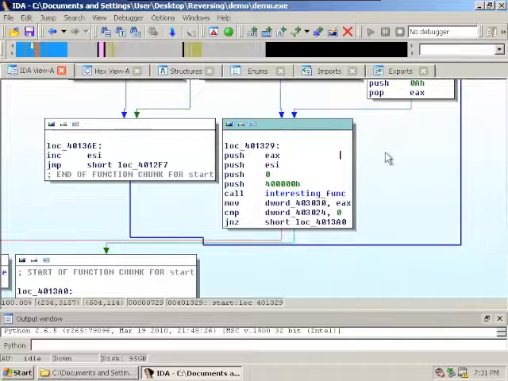If you're somewhere else in the program and you're just reading some code, you're going to see a call to interesting func, and this will tell you, oh, I have seen this function again. I know what it does. I gave it this name. So it'll make it easier to understand why it's being called.